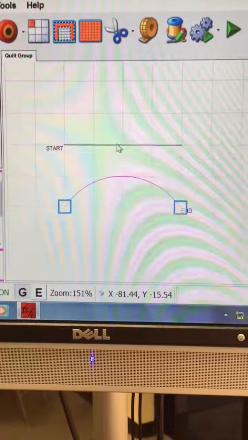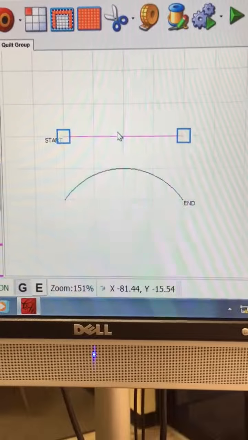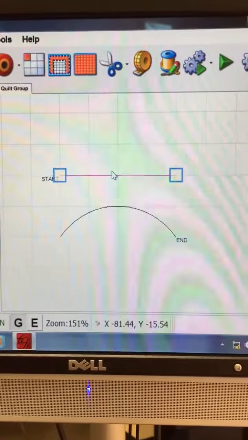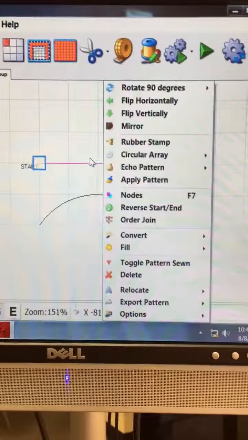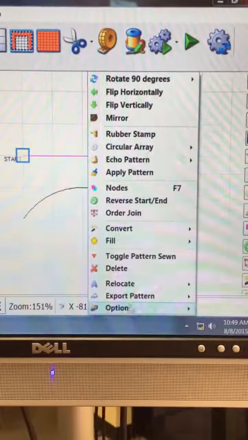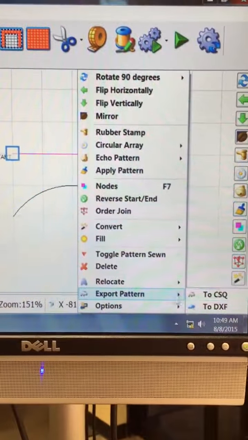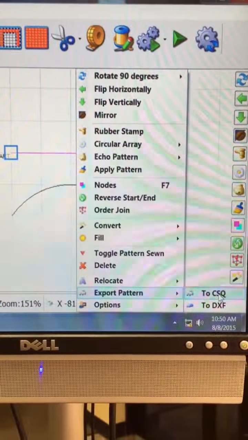So now what we have to do is export this pattern as a CSQ. So I left clicked on it to select it. I'm going to right click on it. In my right click menu at the bottom of the list, there's Export Pattern. We're going to say to CSQ.